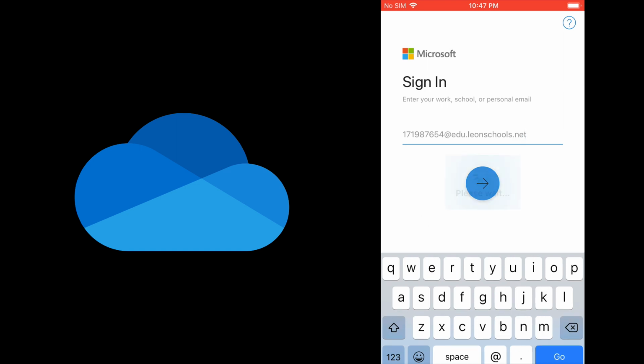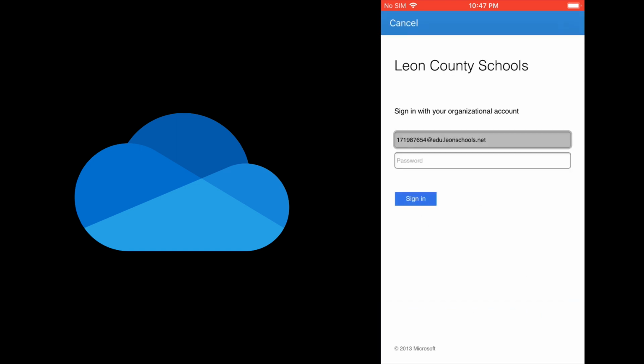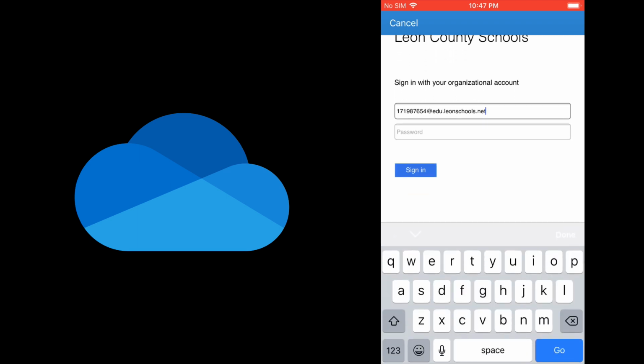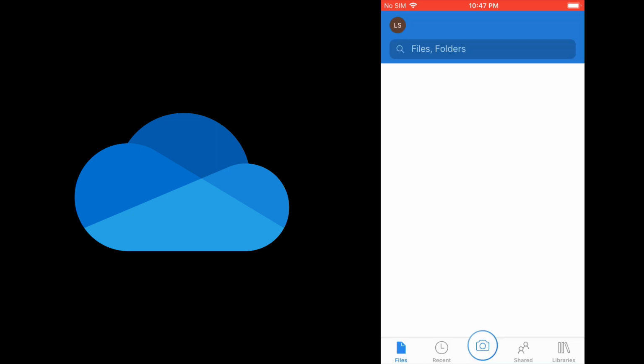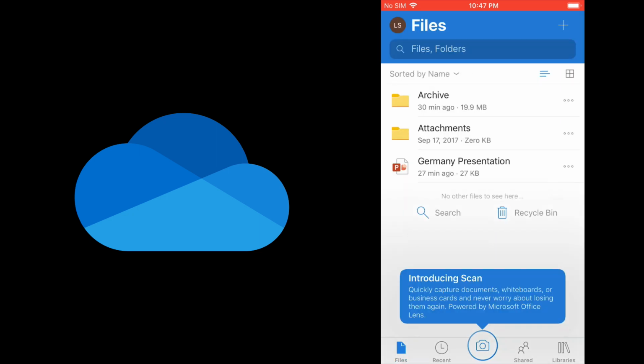And then it's going to take you to the Leon County sign-in page that will prompt you for your password. In elementary school, your password should be your 5-digit lunch pin. Secondary students set their own password. Click sign in and it should log you into your OneDrive, which is all the files that you have saved on our network within your account.